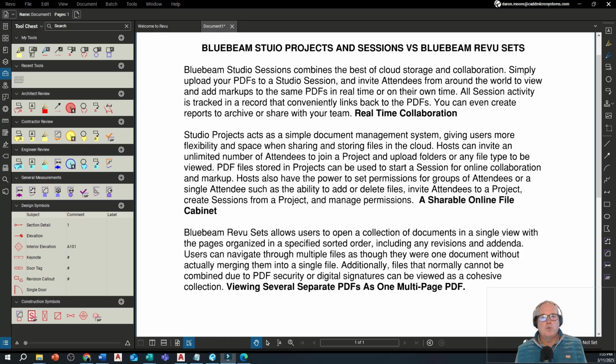So basically you get real-time collaboration with a Bluebeam Studio session, because you can have one person placing markups and explaining what those markups mean to another person who is also in attendance looking at the same PDF. They can add their own markups and they can also signify their understanding through replies. And no one can edit or remove anyone else's markups in a session. Even the administrator could not remove someone else's markups in a session.